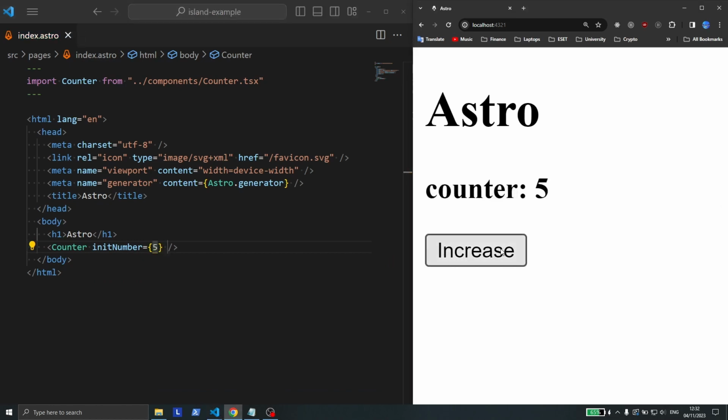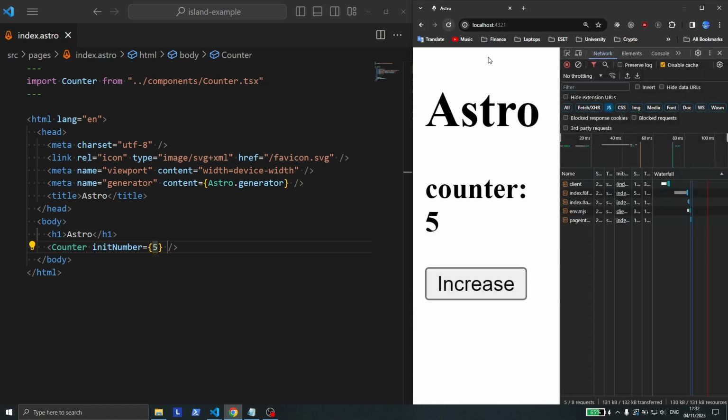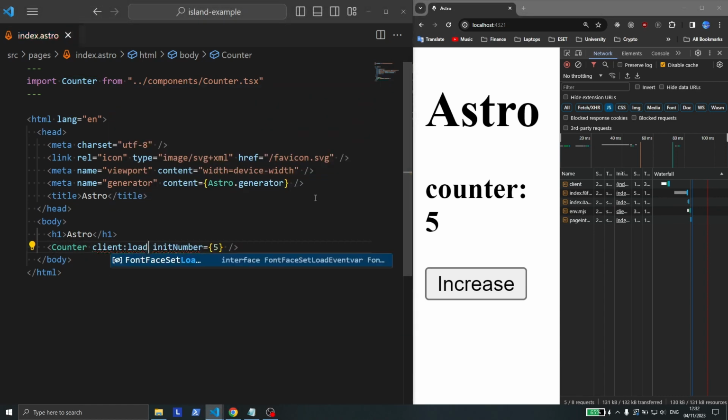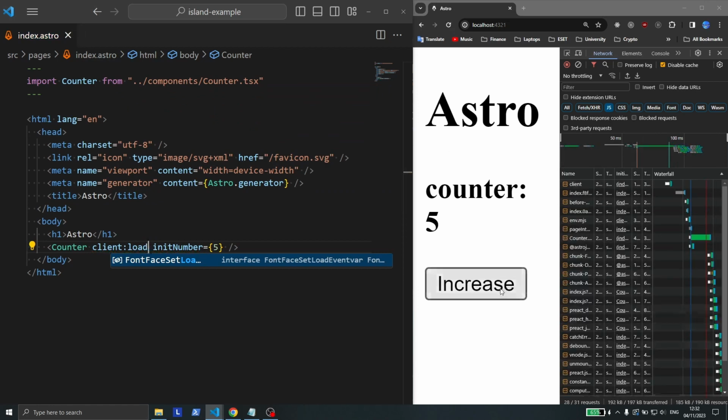As you can see, every time we click on the button, it doesn't work. This is because Astro is SSG by default, so it doesn't load the JavaScript for these components, so it can't work. If we refresh the page, we can see a counter JavaScript file or something like that. So in this case, we need to add a client load. And now it loads a lot of JavaScript, as you can see. And every time I click on the counter, it does increase by 1.